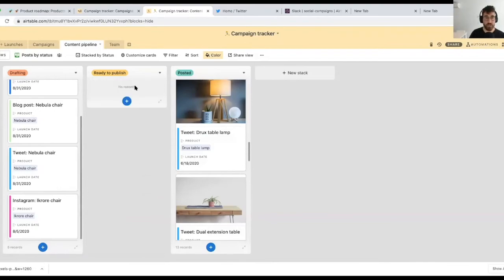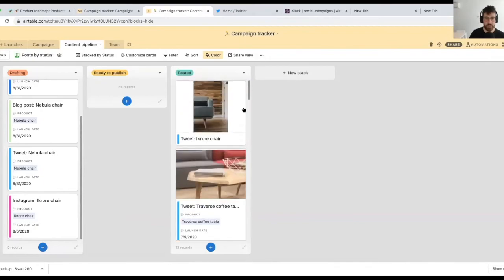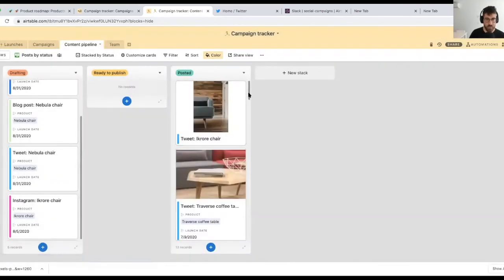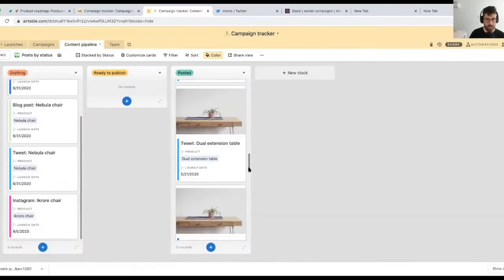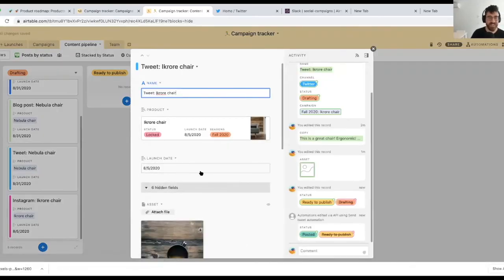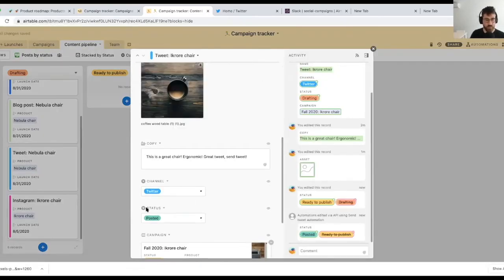You'll notice that it did 2 things there. Now it's in posted. So if I go to the top here, tweet around eCrore chair. Oh, that's not our right one. Let me find it, it's probably at the bottom here. There we go. The only one with the coffee image is now updated to posted.